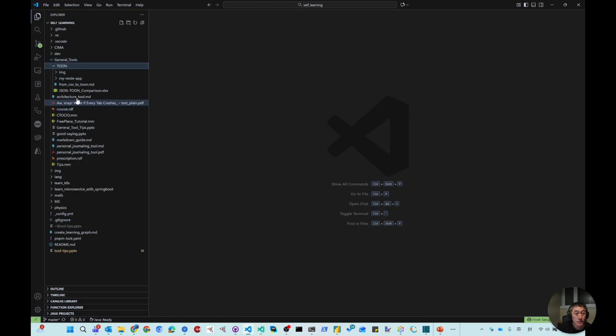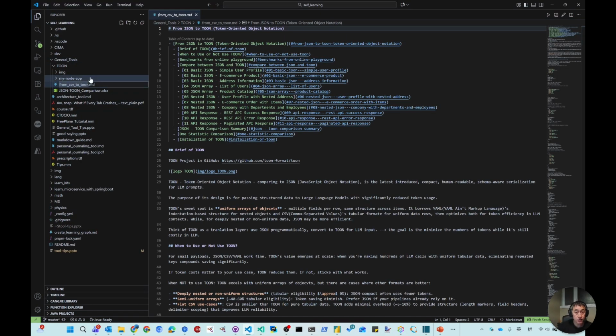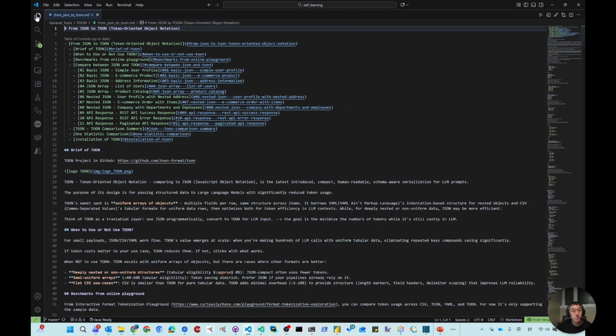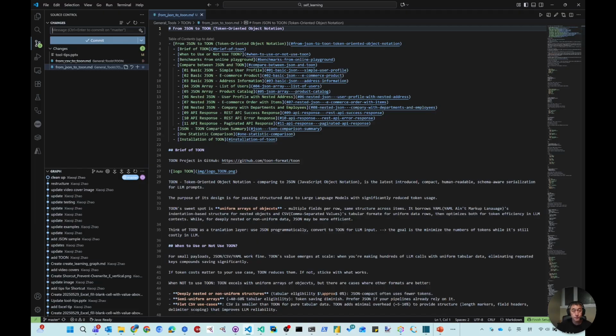Let me change that. This is not from CSV, so let's change it to from JSON, since CSV is just one of the ways. Let me push that again.